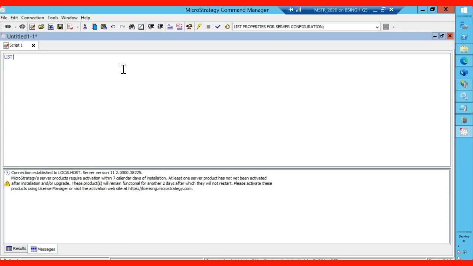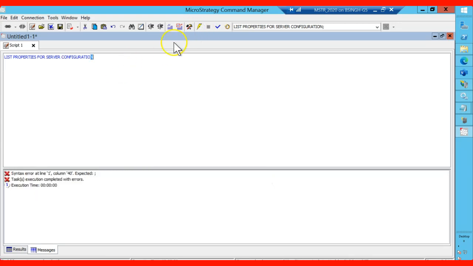You can just run list properties for server configuration. Okay, and then hit this icon. Oh, sorry.